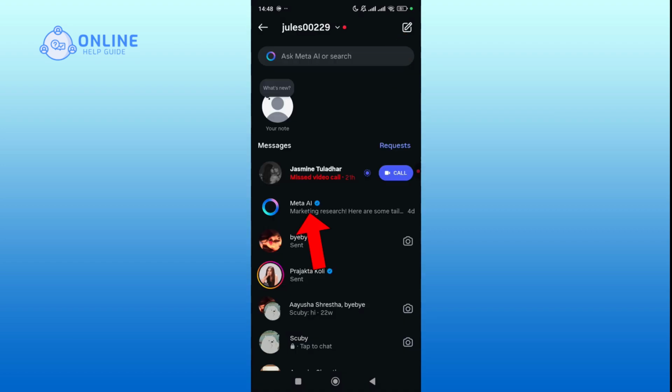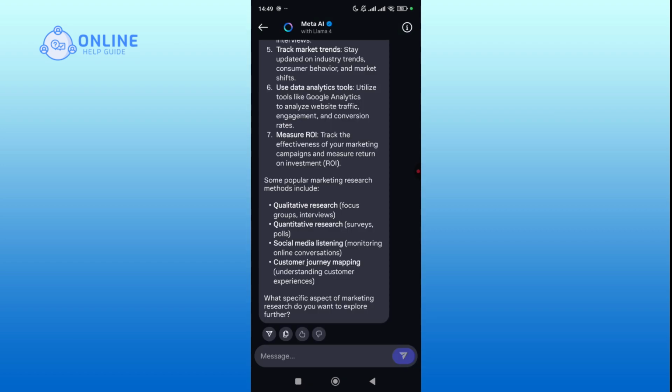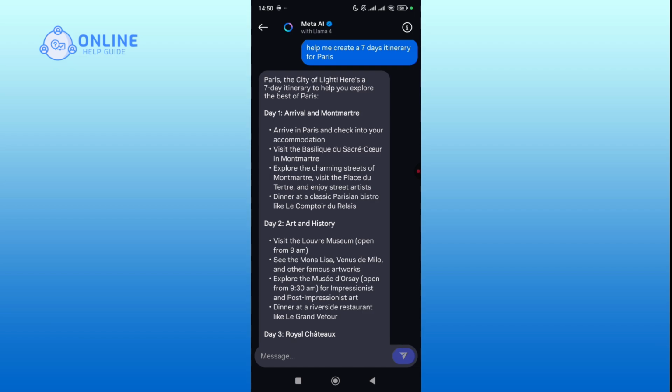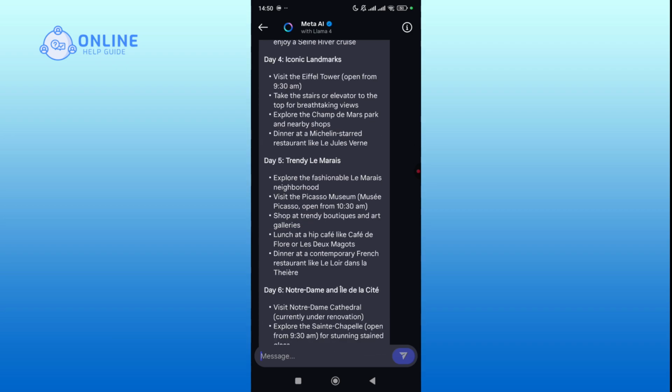Next, open the chat with Meta AI. Once you open the chat, you can start by telling Meta AI about your travel plan. For example, say something like, "Help me create a 7-day itinerary for Paris," and hit the send button. After you send your message, Meta AI will respond with suggestions including the best places to visit and top activities.